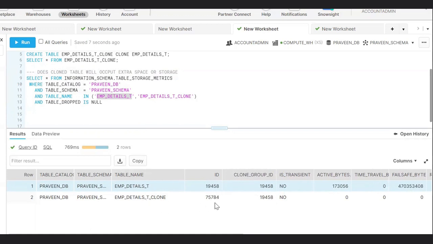So for each and every object, one ID will be generated. For a normal base table, both are 19,458, so this is a normal table. But employee details T clone is a clone table. From which table are we cloning? You see 19,458. So this is the clone table and this is the base table. From this table we are getting the clone. So by this we can understand which is the main table and which is the clone.